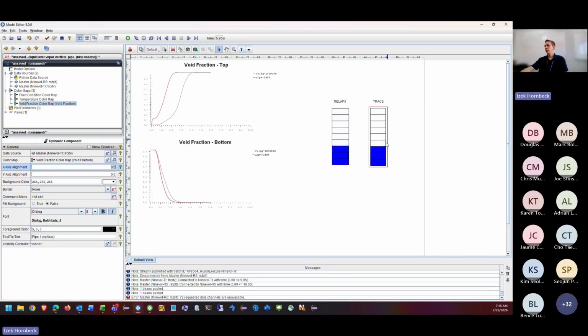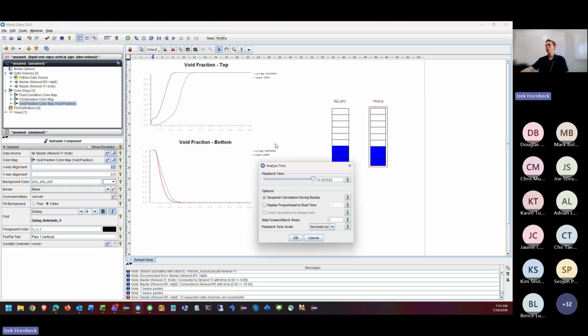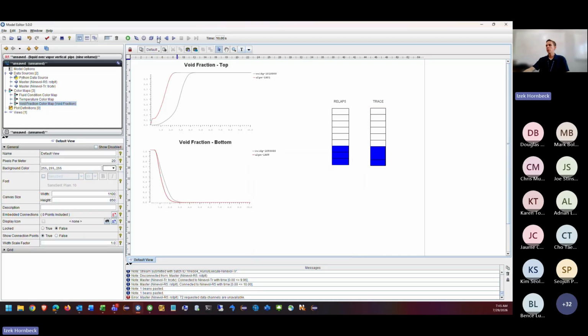And you'll notice as well that the TRACE one goes a lot faster. Sometimes it happens so fast it's hard to see. Up here with this clock, if you click on that, we can change the playback speed with this replay proportional to real time. So if we want, we could just change this to 0.5 or 0.25, somewhere around there. I'll just do 0.5. You click OK, we can rewind it and play it again.